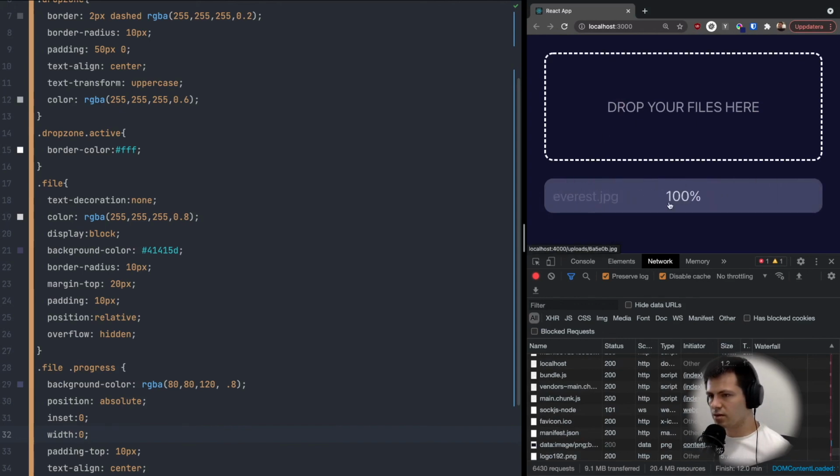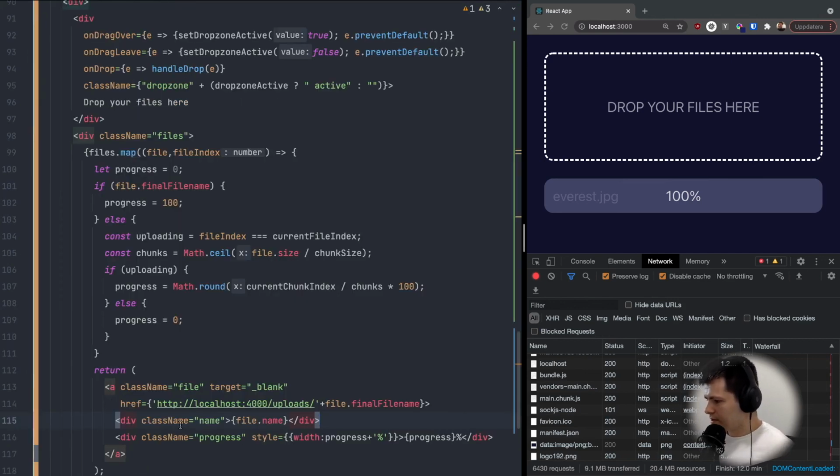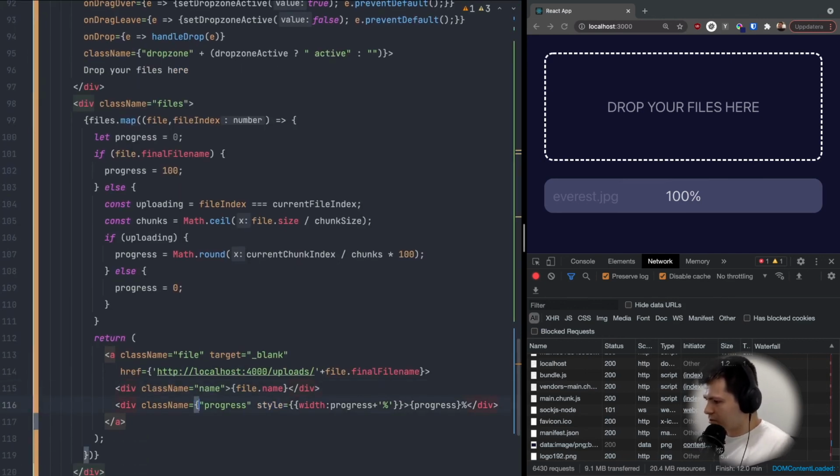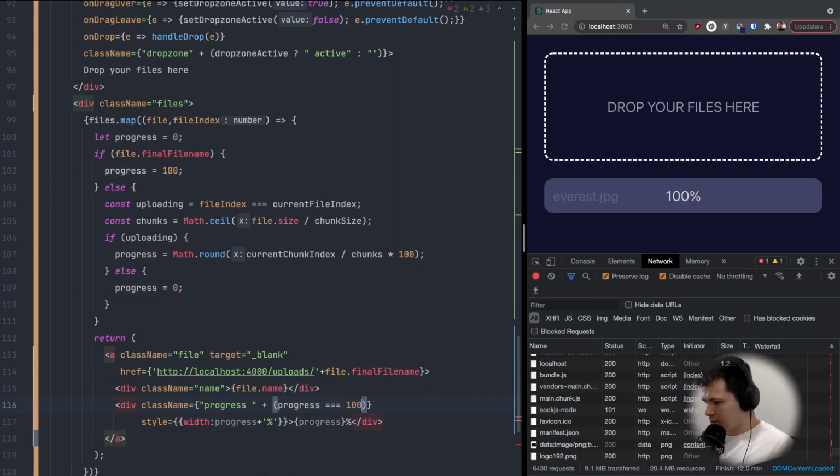Yeah, it works, but when it's done, I want to remove this 100%. So I will only have this file name. So I will maybe add another class. Let's go back to app.js. Let's see, here we have our progress, and I will add a new class. Oops, I will put it like this. And the new class will be if the progress is 100%, then I will add done.